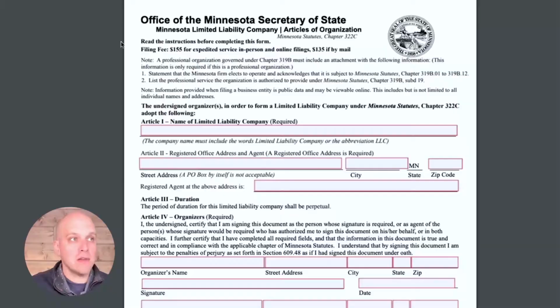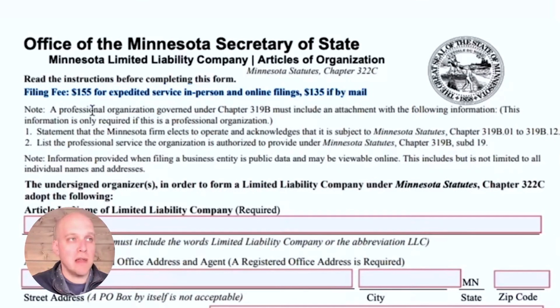So the first thing that I want to talk about is this little tiny mention right here, filing fee of $155 for expedited service, in-person and online filings, and then $135 if by mail. So if you do this whole thing by mail, it is going to be $20 cheaper than if you go through the online route, which to me is crazy because it should be easier going online, but that's just the way they set it up. And do know that that fee, you're going to pay that regardless of how you do it. If you go with an attorney, they may bake it into their cost structure, but there is going to be a $155 fee that you have to pay to the state to get set up with an LLC, or $135 if you mail it in.